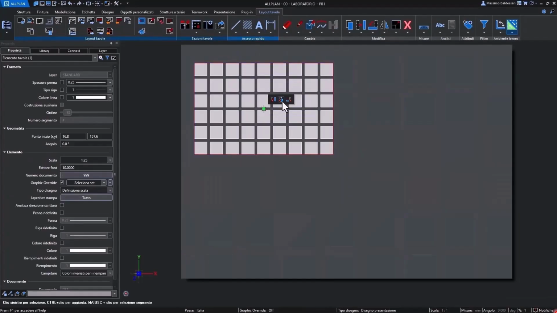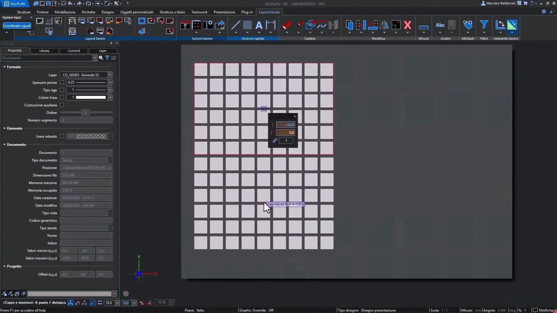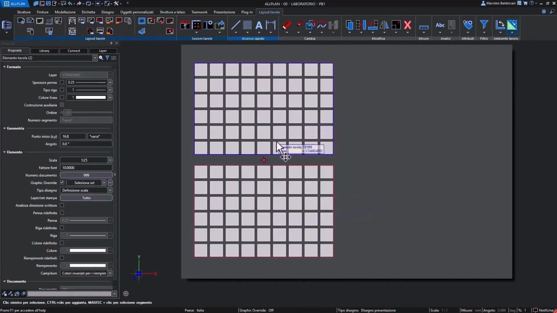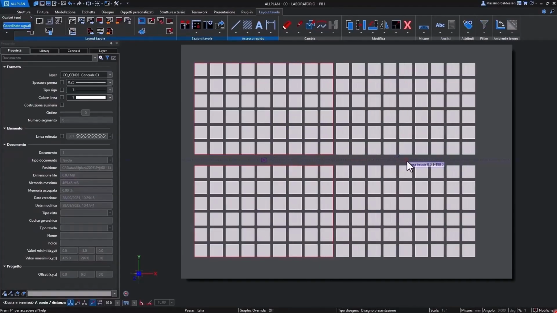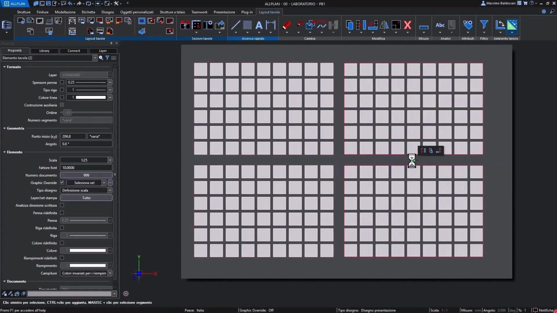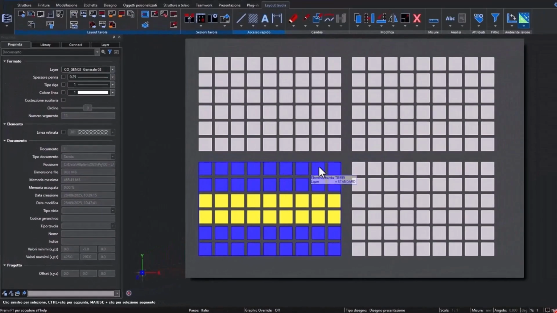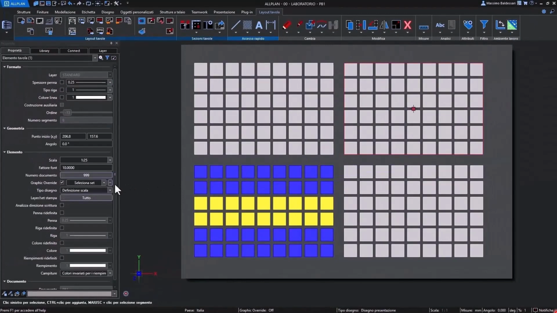At the same time, I place that document directly within my print layout. So I go ahead and make a series of copies in order to obtain 4 different representations. So we have the first document, which will not have any kind of graphic override property. The second, we will assign the information related to the fire resistance class. The third, we will give the design status information. And the fourth, we will assign the load-bearing structure information.